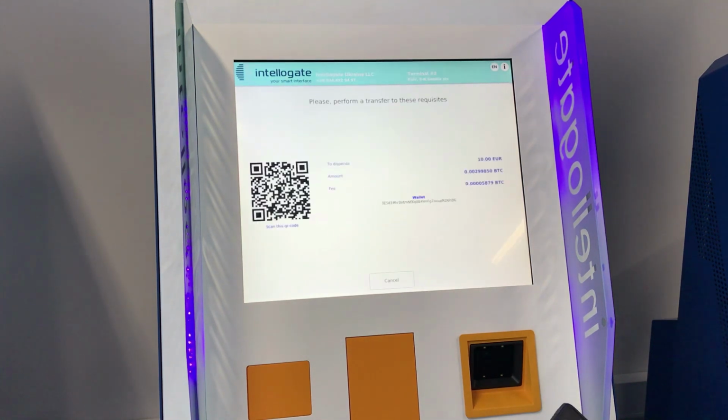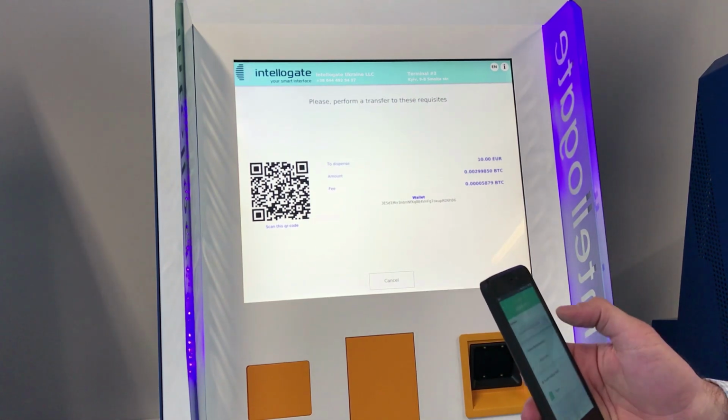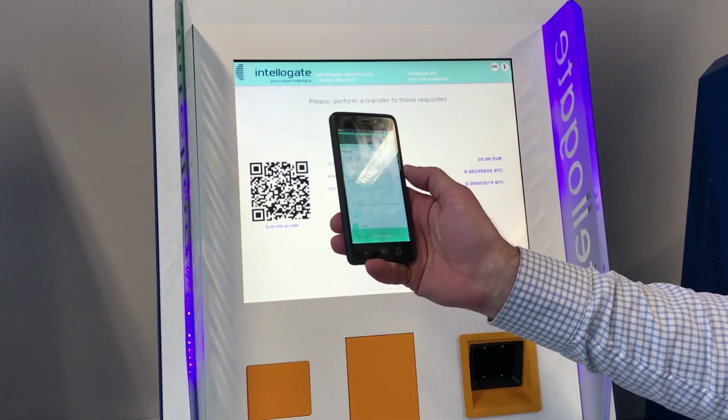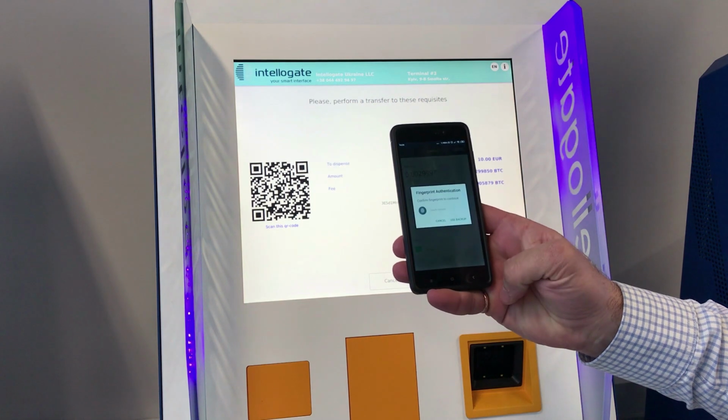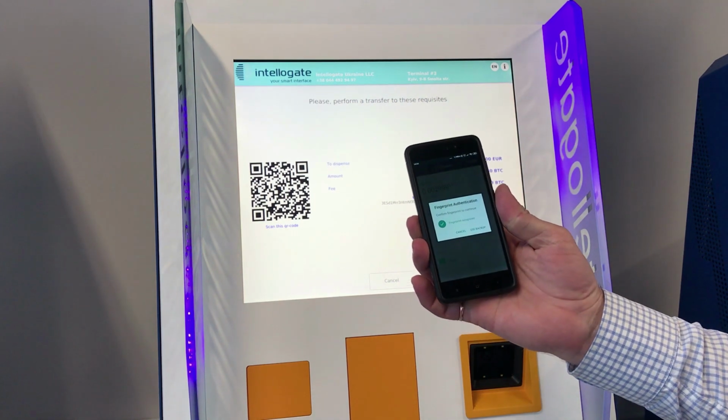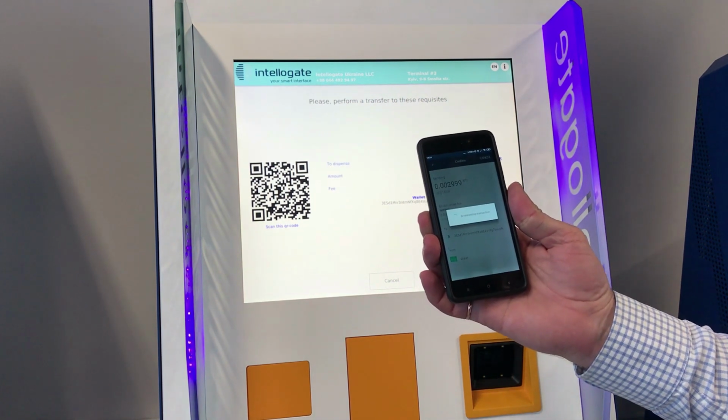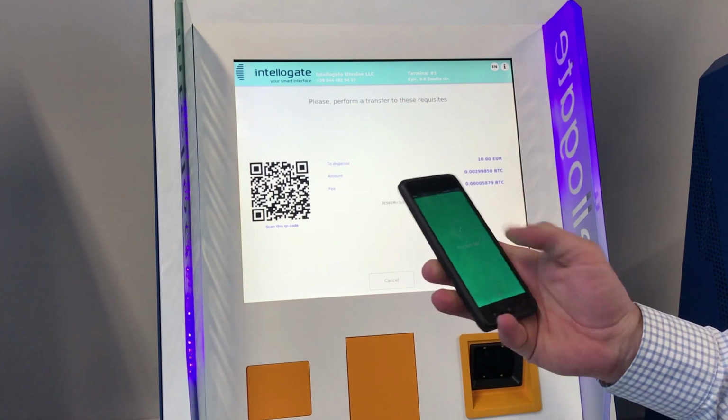And the next step, we're going to scan the wallet address. Okay, send transaction. Okay, transaction sent.